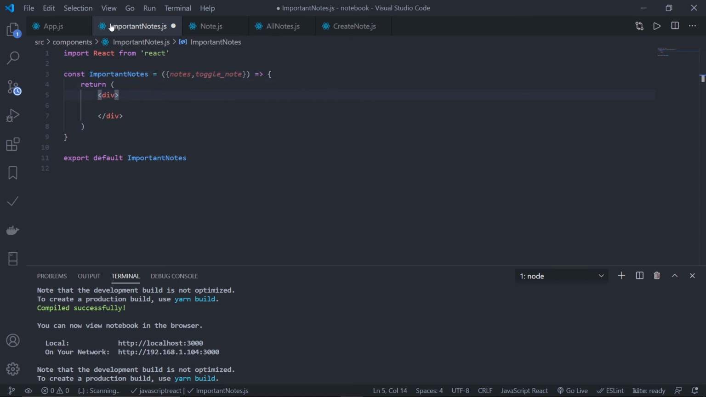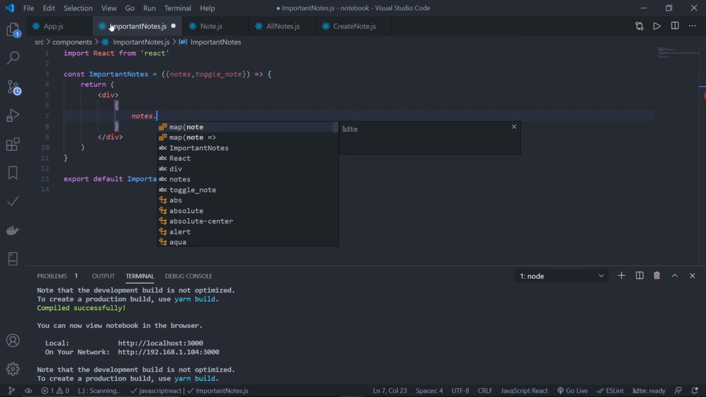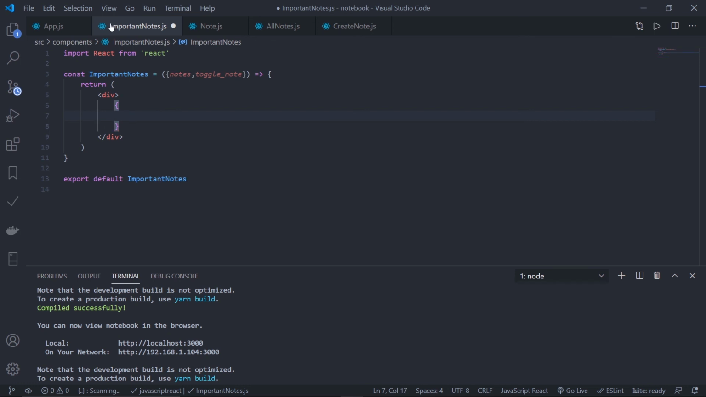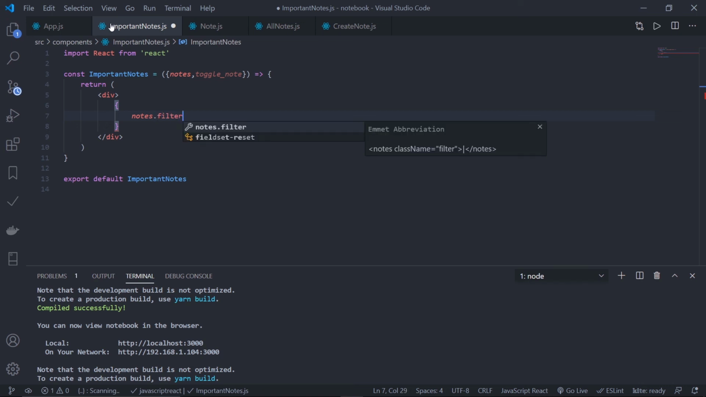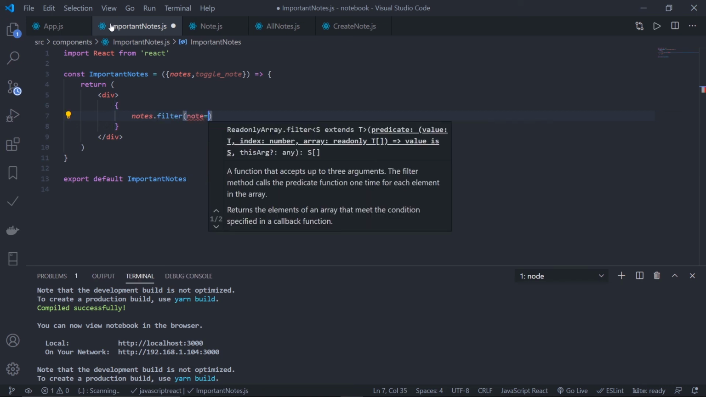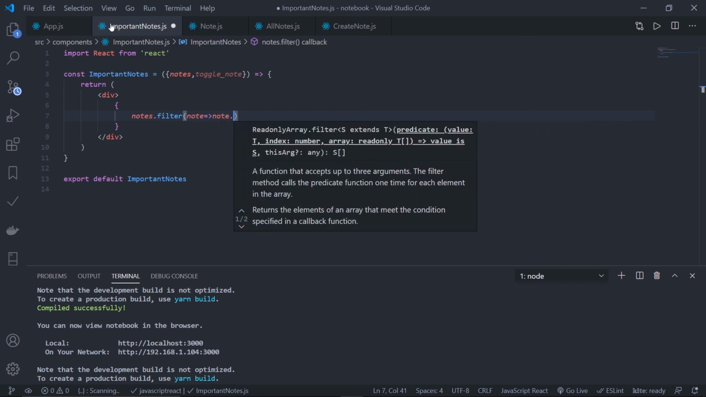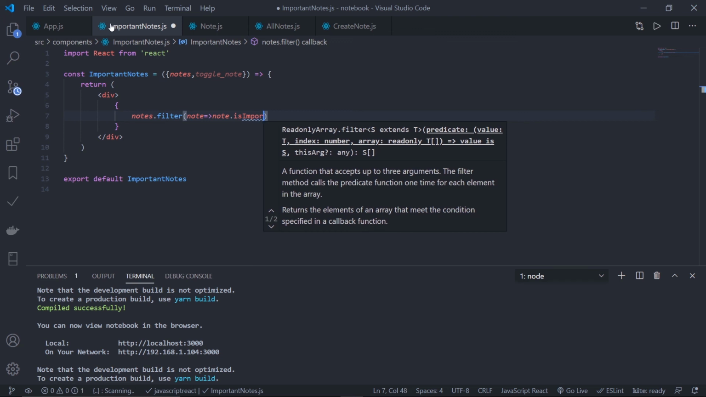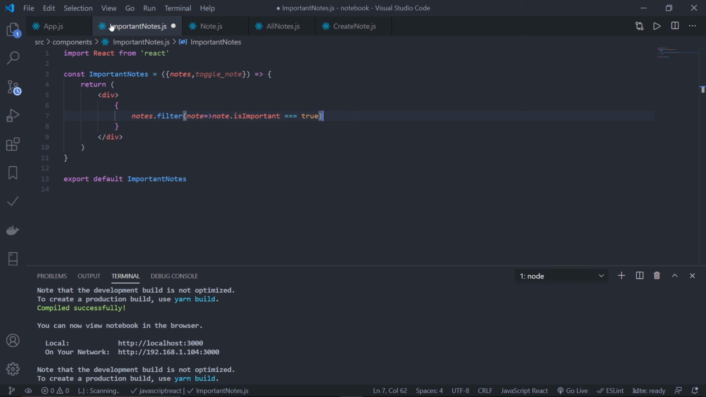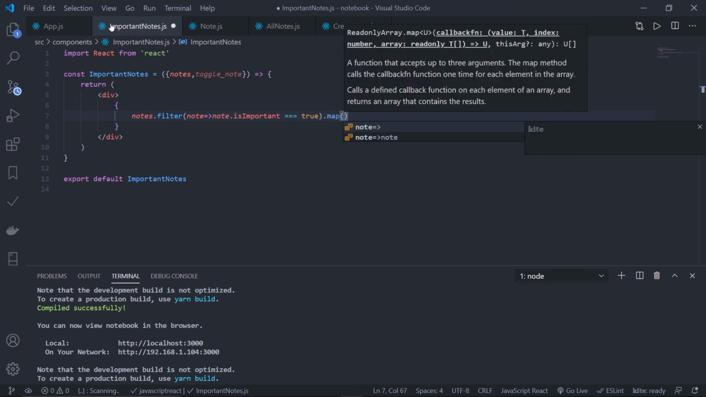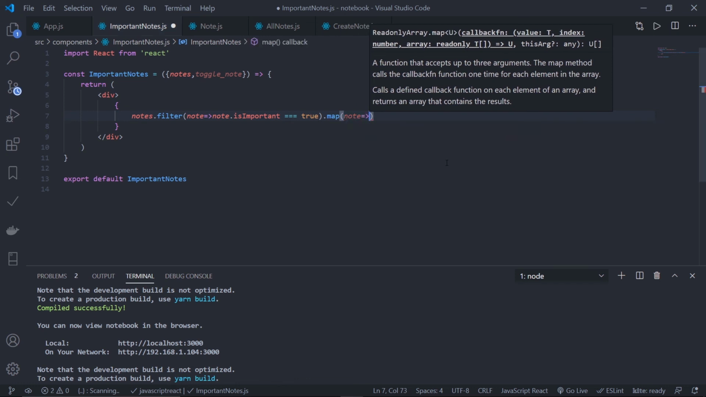Nice. Okay, and here we need to perform some JavaScript stuff, so that's why we need to wrap this inside braces. So what we need to do basically is filter out all these nodes which have important equal to true. So nodes.filter, go over every node and check if node.isImportant is equal to true, and this will return me an array, and then I can map over that array and get every node and just return a new node component.